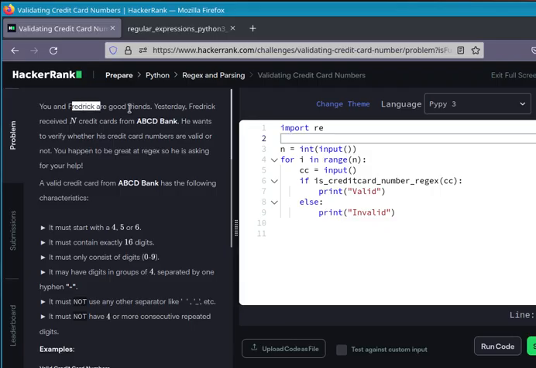You and Frederick are good friends. Yesterday, Frederick received N credit cards from ABCD Bank. He wants to verify whether his credit card numbers are valid or not. You happen to be great at regex, so he's asking for your help. Yeah, that's the hint. If they say something like that, that means use regex where possible.